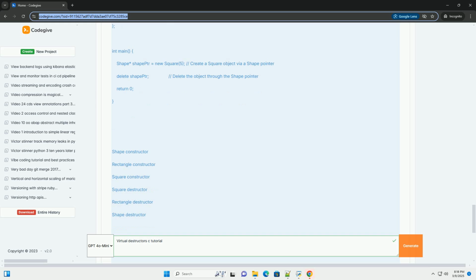Why does this happen? When you delete an object through a pointer to the base class, the compiler uses the static type of the pointer, which is Base* in this case, to determine which destructor to call. The compiler doesn't automatically know that the object pointed to is actually a Derived object. Without any indication otherwise, it assumes it's dealing with a Base object and calls the base destructor.